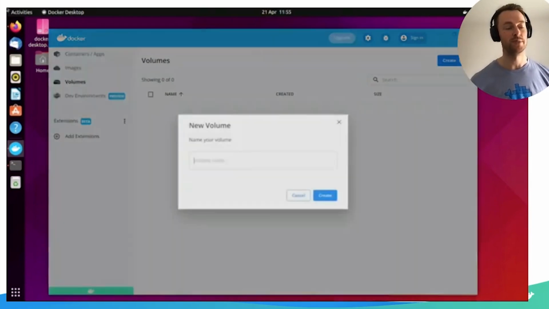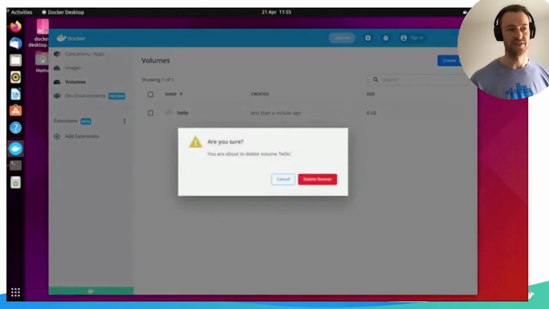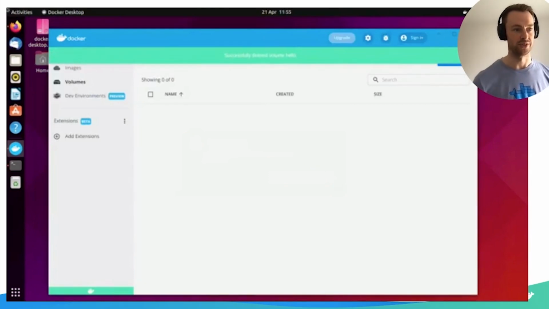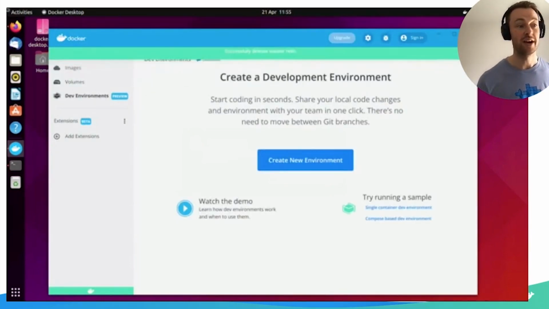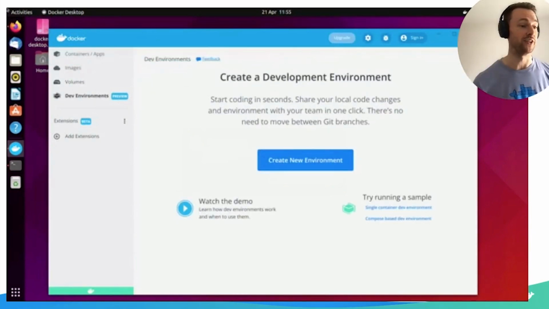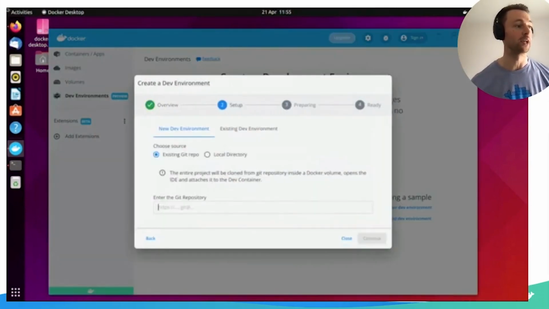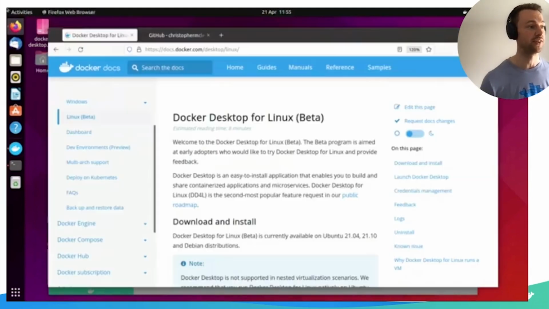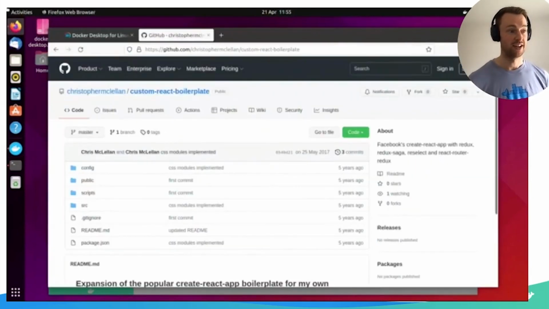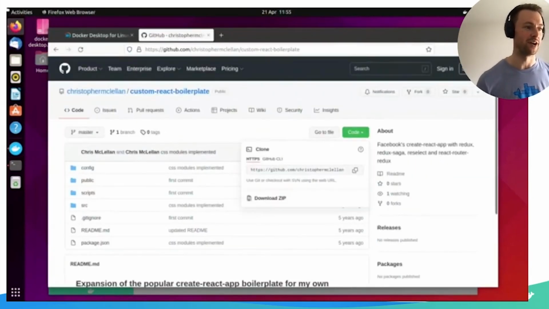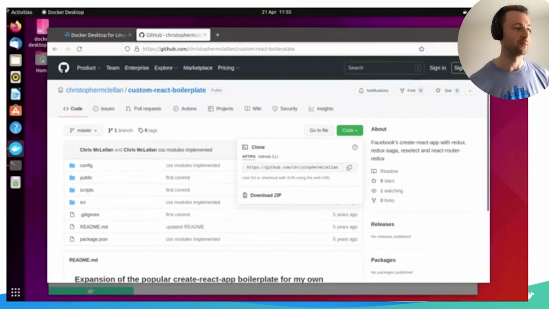And the volumes management tab is something that Steph will go into in more detail later. Suffice to say that I can create and delete volumes super easily there now. Dev environments is a super interesting new feature that we've got here. It essentially allows you to share work in progress code with your teammates. I go to GitHub here and I find the URL for a project, a custom React boilerplate that I used to use a lot for development work.